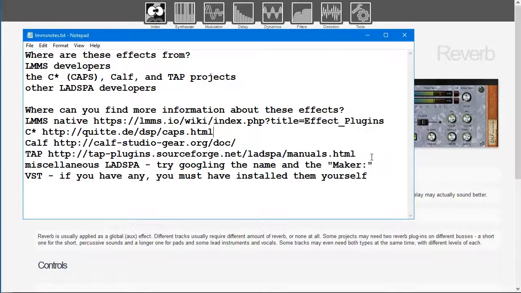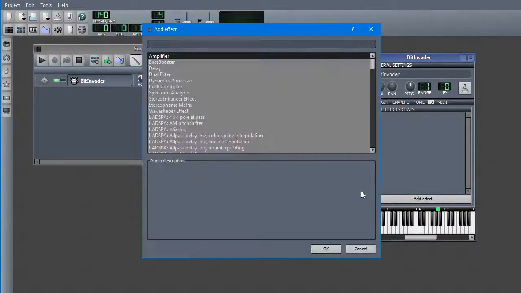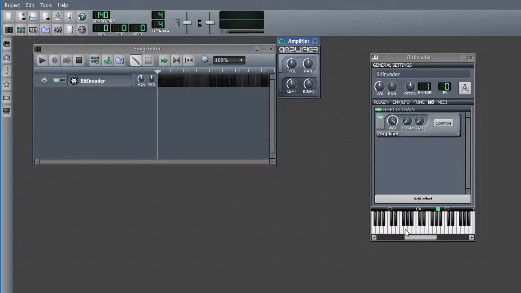In the next part of this video, I'm going to show a few individual plugins in action. Let's look at some of the LMMS native ones first. Amplifier. Turn down the volume. Turn up the volume. Turn the pan left. Turn the pan right.